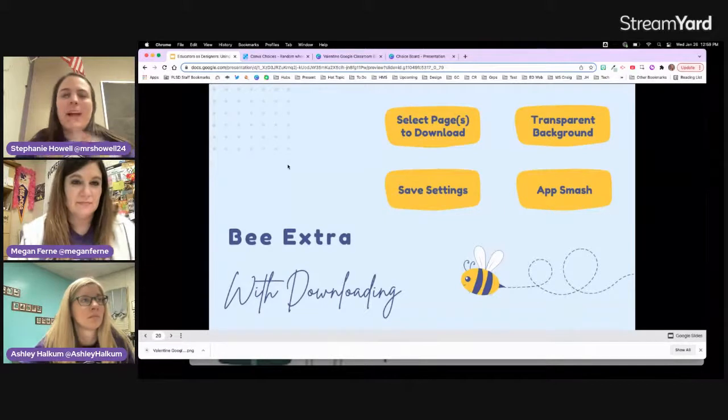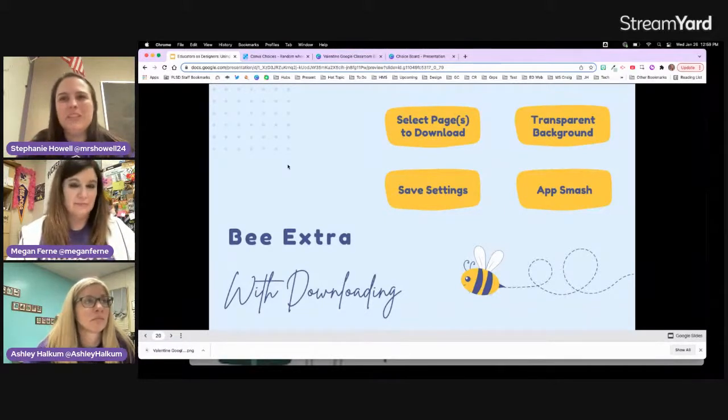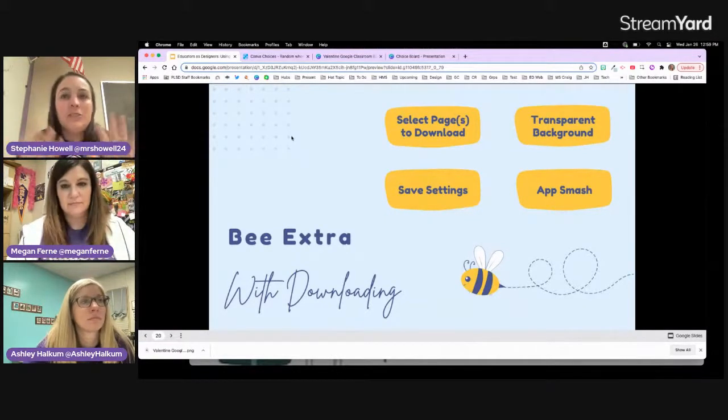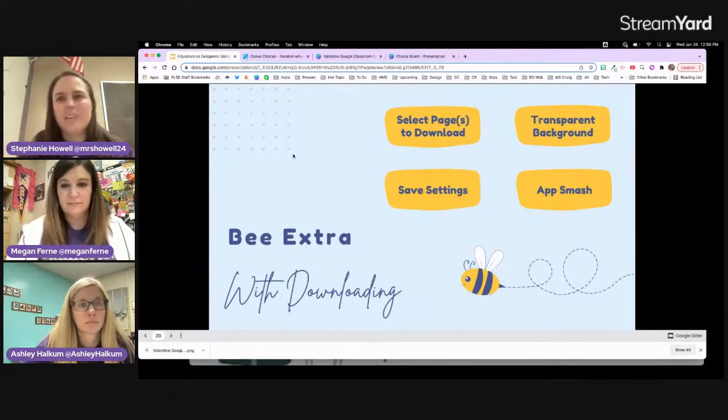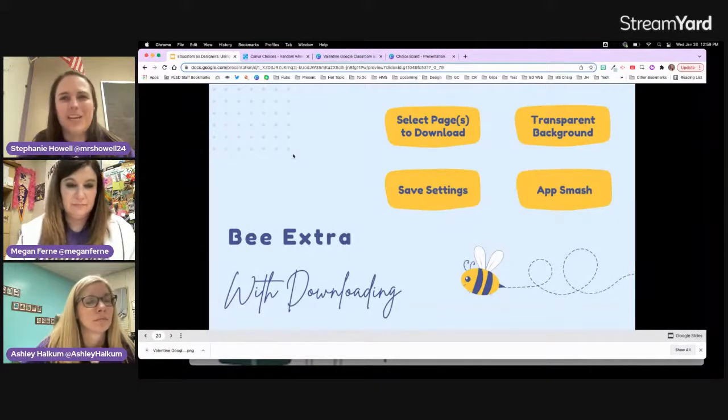And these are just some extra designing tips that you can do. You can do certain pages, you can do a transparent background. And if you have any questions about this, just feel free to reach out to one of us and we can help you with more of those Be Extra type of ideas.